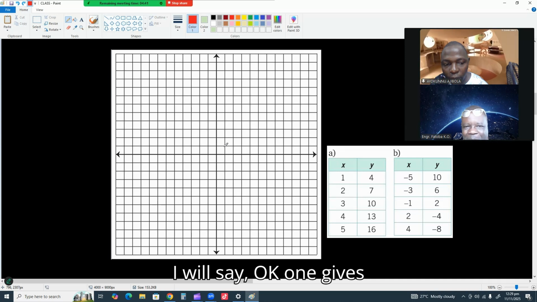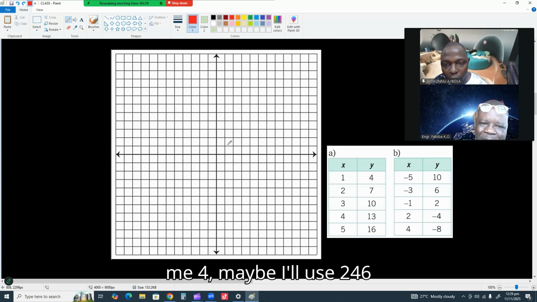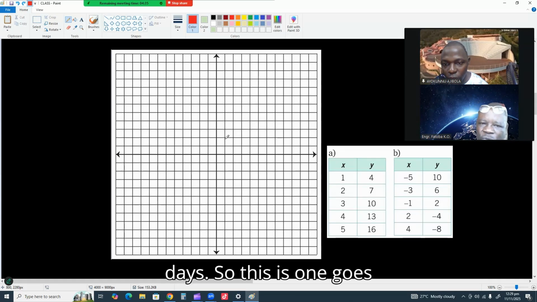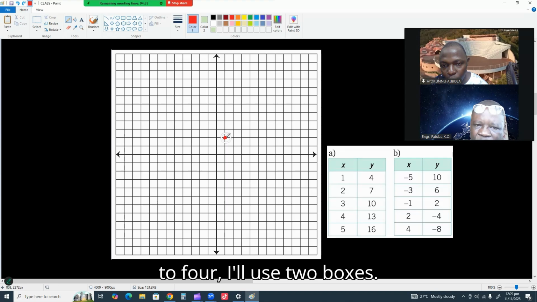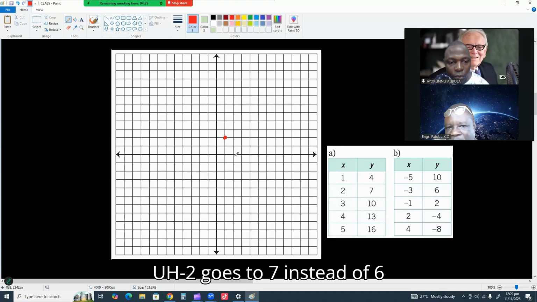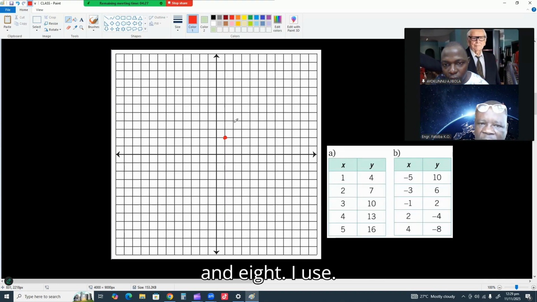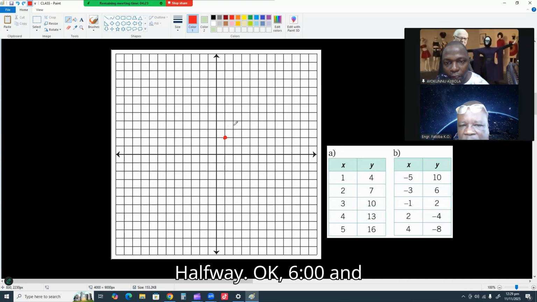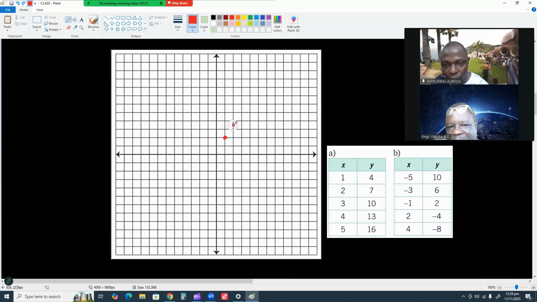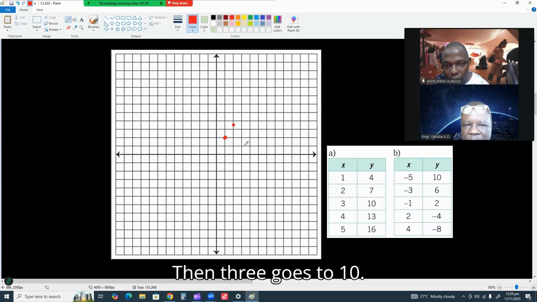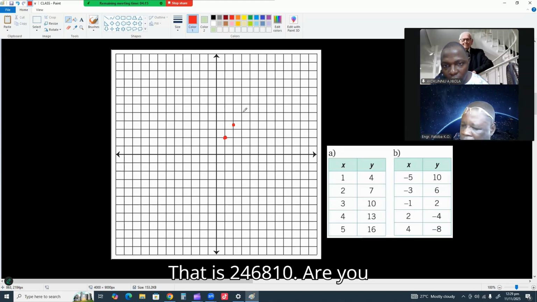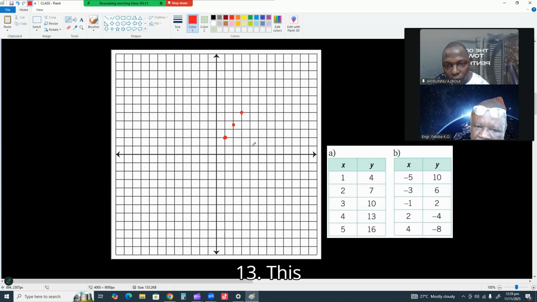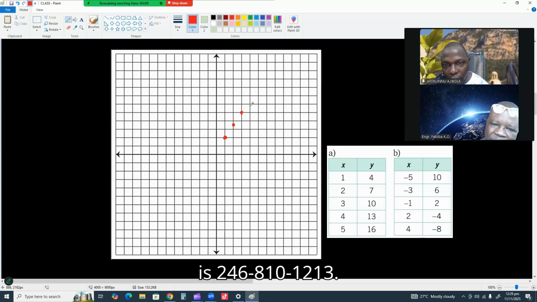Then I will say, okay, 1 gives me 4. Maybe I'll use 2 boxes. 2, 4, 6, 8. So 1 goes to 4. I'll use 2 boxes. 2 goes to 7, instead of 6 and 8, I use halfway of 6 and 8. Yes, that's 7. Then 3 goes to 10. That is 2, 4, 6, 8, 10. I use 10 here. 4 goes to 13. This is 2, 4, 6, 8, 10, 12, 13.